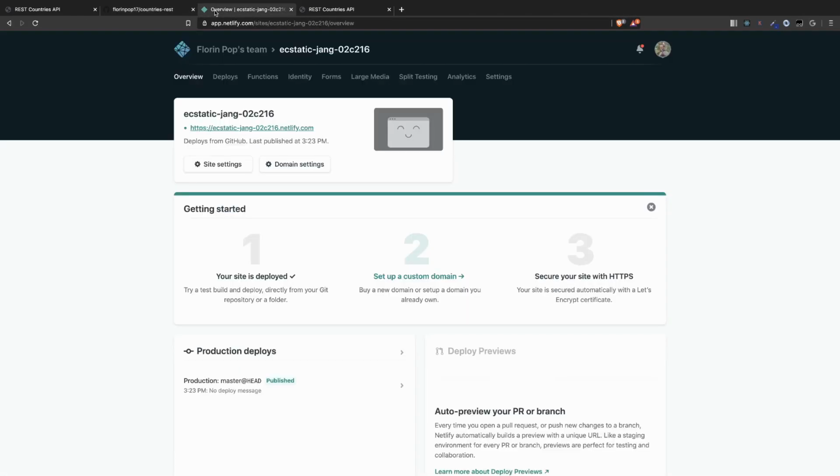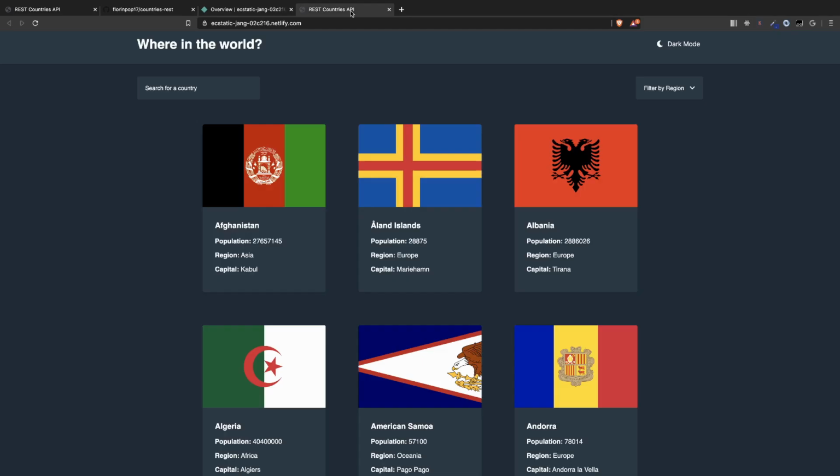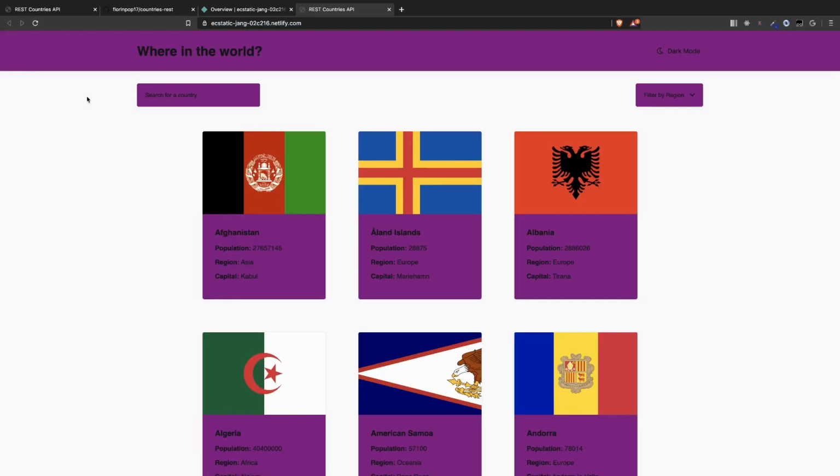Perfect. Let's go to our Netlify and see if it was deployed. Refresh here also. Look at that. So it automatically deployed. Purple background. Awesome. Now let's check the custom site Netlify provided. Look at that. Everything is now very pretty with a purple. How easy was that? So just push to the GitHub repository and Netlify does everything for you.